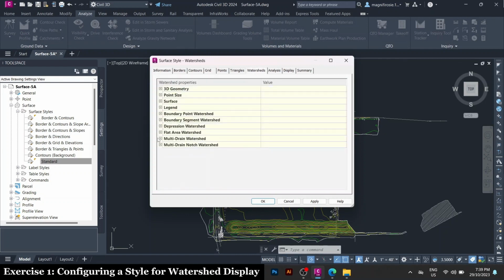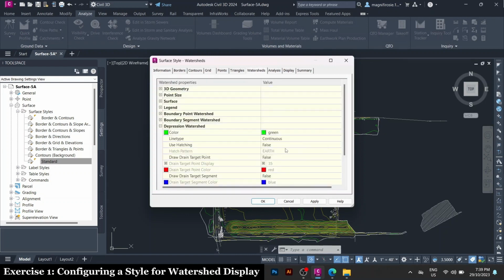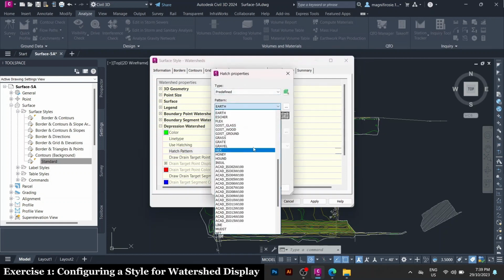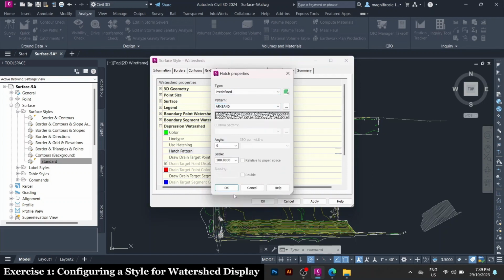On the Watersheds tab, in the Watershed Properties table, expand the Depression Watershed property group. Change Use Hatching to True. Click Hatch Pattern and click. In the Hatch Properties dialog box, specify the following parameters.